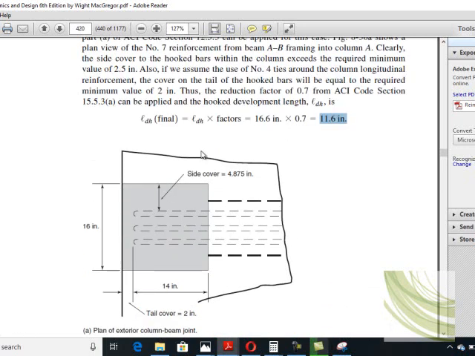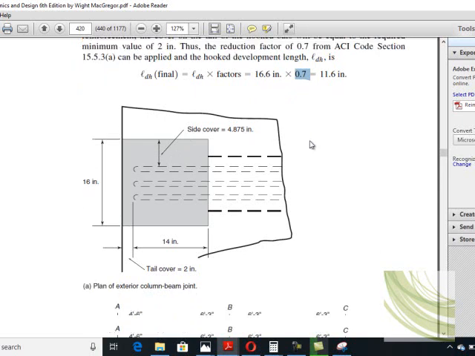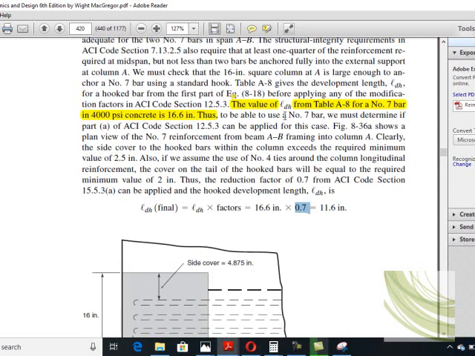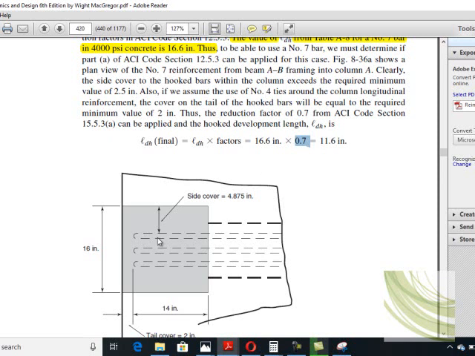So how is this 0.7 selected? Please revisit your lecture number 9 or 8, where we basically dealt with how we can calculate the development length for a hook and how we select this factor. It is based on side cover and tail cover. If it is less than 2.5 inch and less than 2 inches, we don't multiply by 0.7. I think this is clear right now.